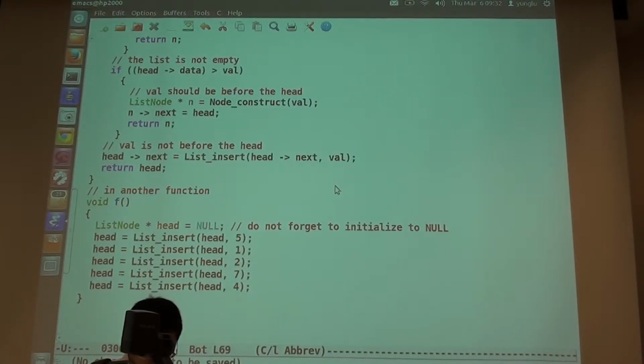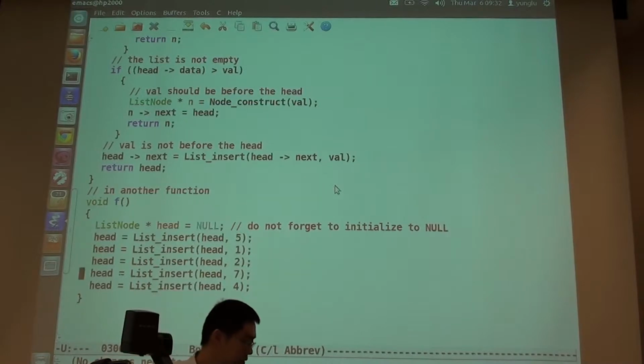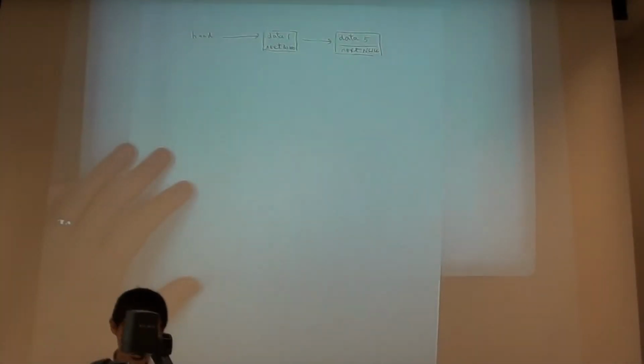Head points to data is 1. Next is 30,000. This data is 5. And next? We can't see. Okay. Sure. Sorry about that. That's what my linked list looks like right now.